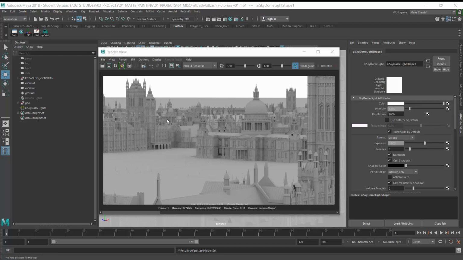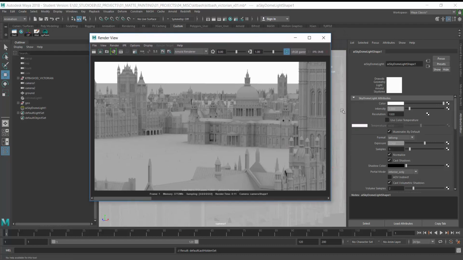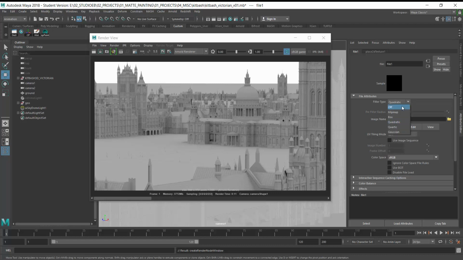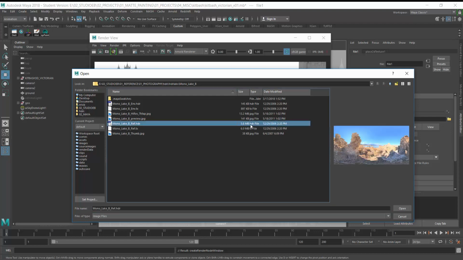Okay, so this is what we get right out of the box with the Arnold Skydome render. So basically it gives you an ambient occlusion kind of look to it, which is pretty decent. But we can take it a little further. Under the color tab, you can plug in an HDRI sky. So let me just find one. We're in Mono Lake right now.